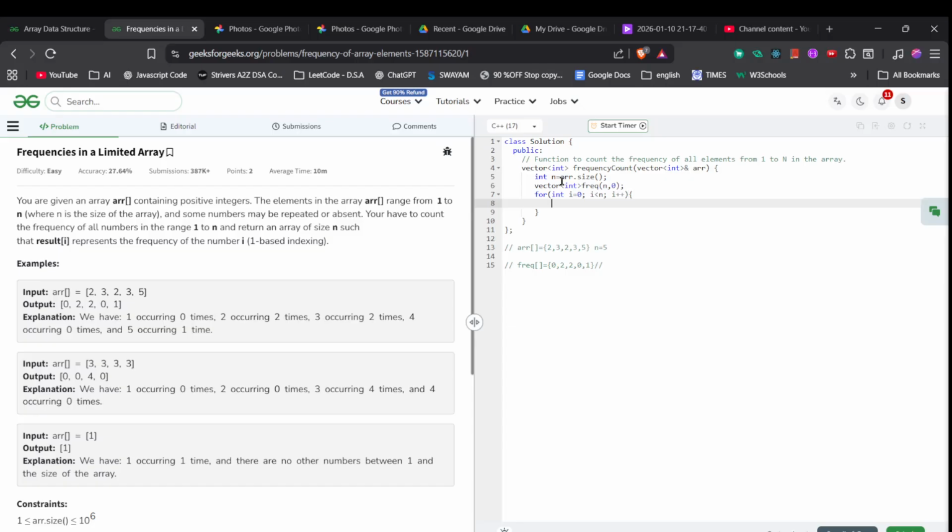Got it? Frequency of array of i minus 1, plus plus. After storing the frequency of each element, we will return the frequency.